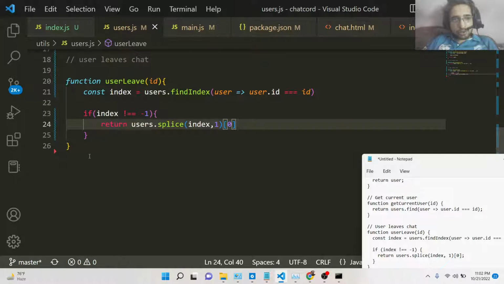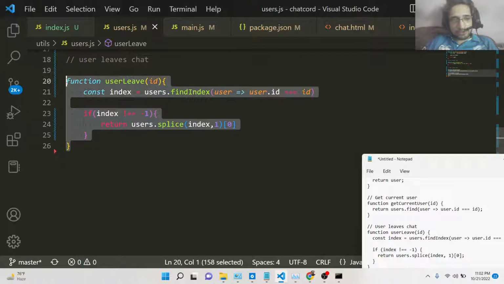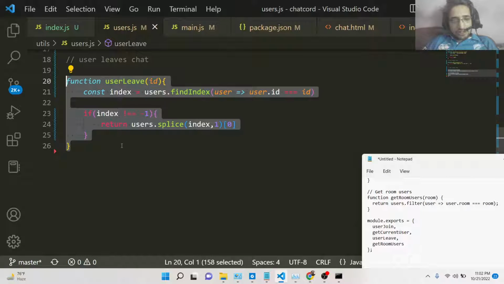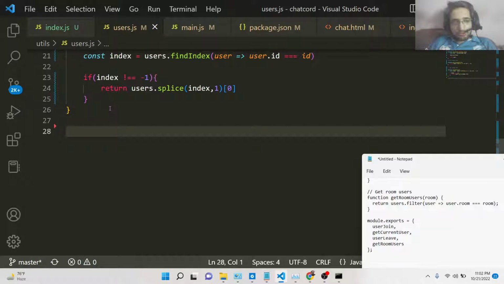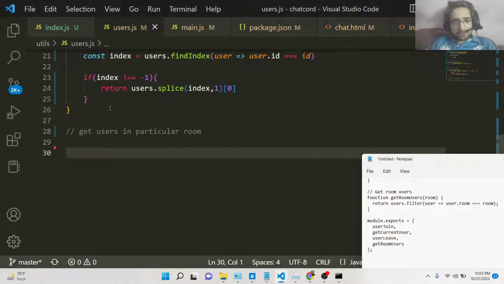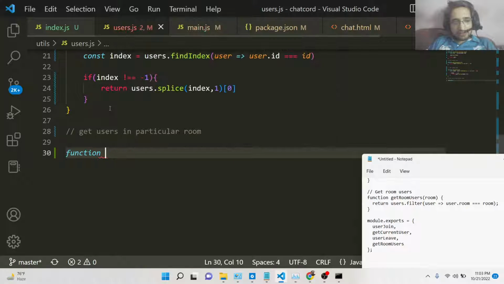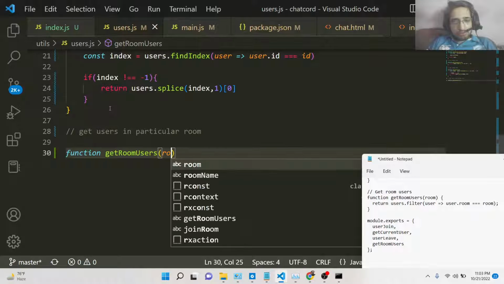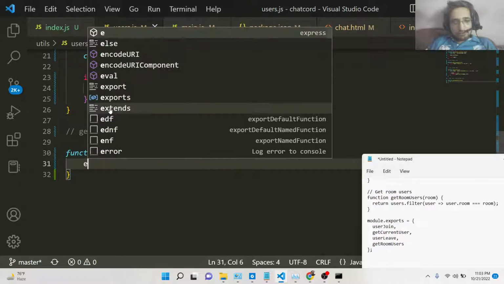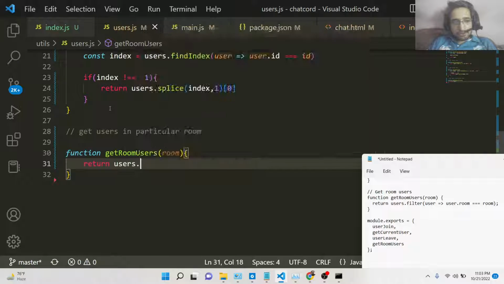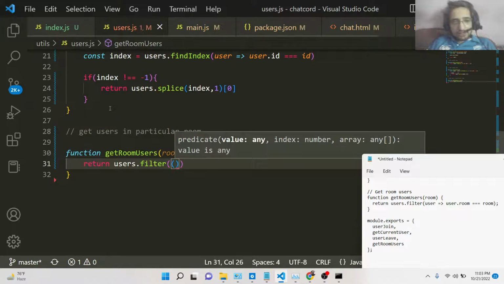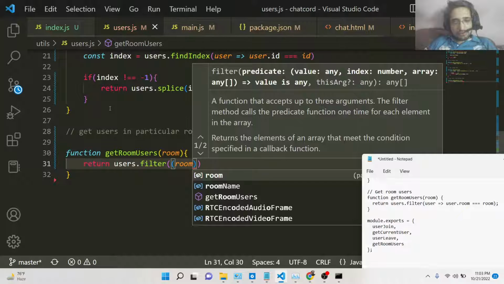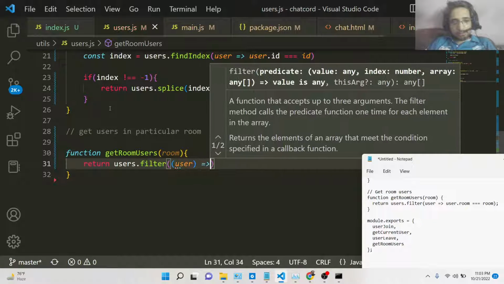So we will be returning that user which is deleted from this array. That's it. Now, in order to get the total number of users which are present in a particular room, this is a very simple one-liner function. So getRoomUsers, and we will pass the room, and this will be a simple users.filter method.